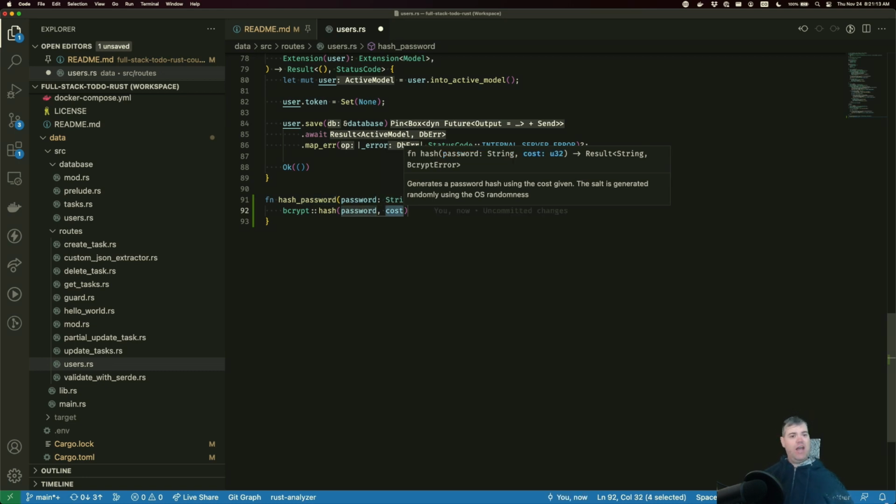So how much do we want this to do, the cost? If we do something like an 8, it's going to be super fast to hash the password, and our users won't notice any time delay whatsoever. But it also means that if a hacker gets their hands on our database, and they're using a rainbow table or a lookup table to check millions of passwords, they can do millions of passwords per second. So 8 is probably not the right one to choose.